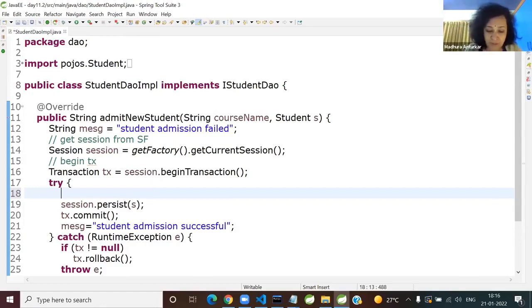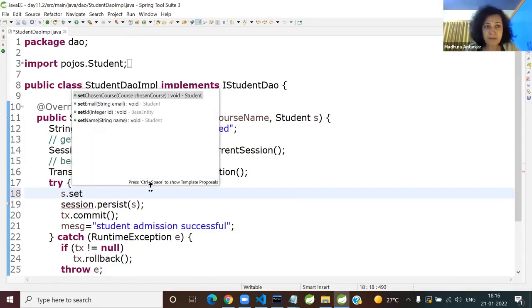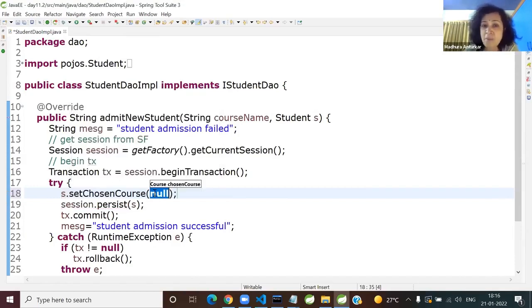So people were saying, Yogesh, for example, you told me, set course ID. You are still thinking in database. Do I have the foreign key as a course ID? Which is the setter you want me to call? You have to call this setter, set chosen course. And what should be added here? Foreign key course ID or something else? I can't pass the foreign key course ID. The method requires something else. What should I pass? A course type of reference.